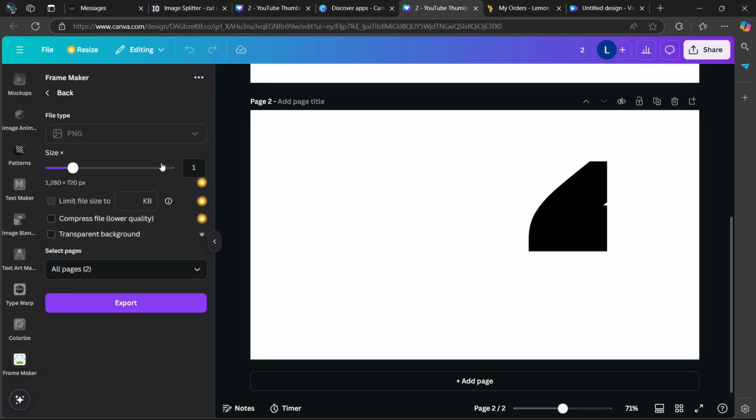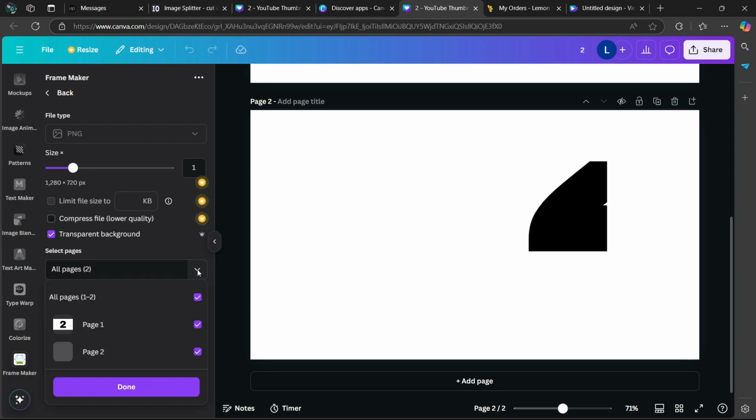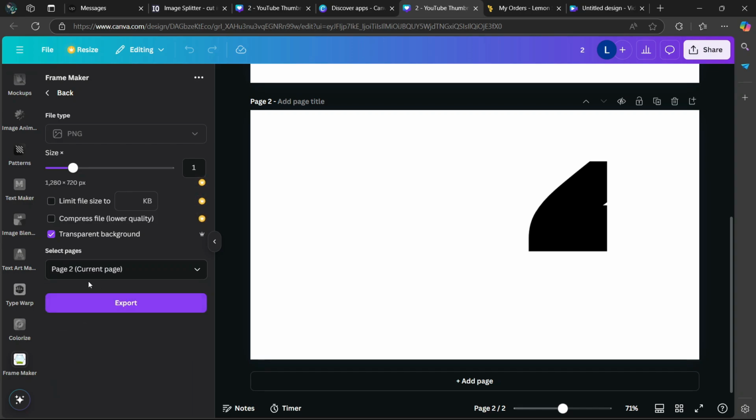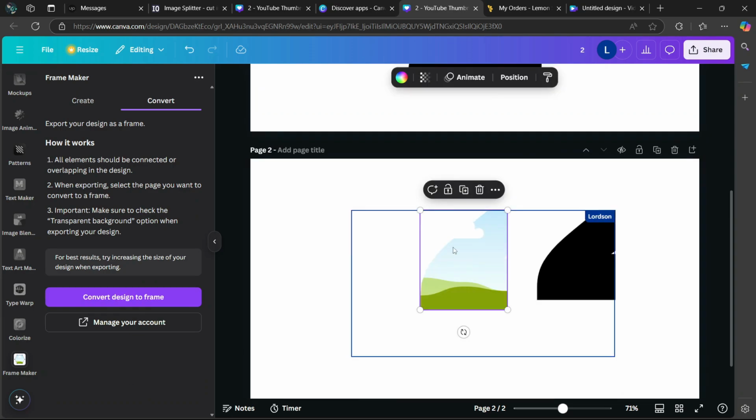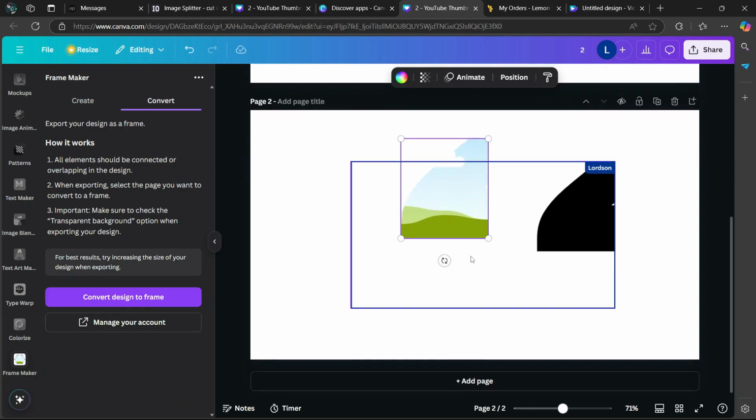And then you can also change the size. Go to the area where it says transparent background and make sure that it is ticked. And then go to the bottom and select export. Now here where it says selected pages, you're going to select the drop-down option and make sure that you only select these specific pieces. So I'm going to start with this one where it says page 2, then select done and select export. As you can see here, this is our frame.